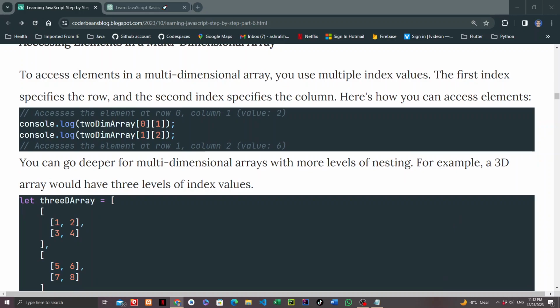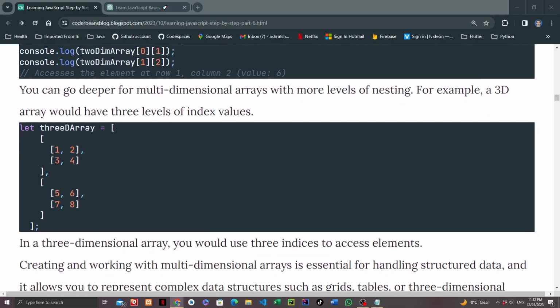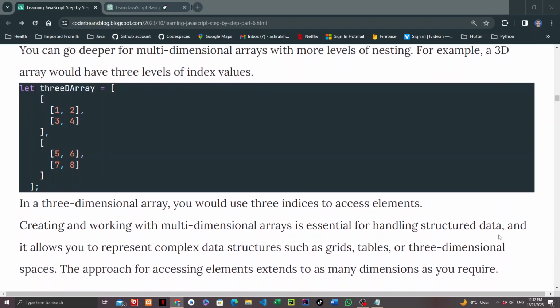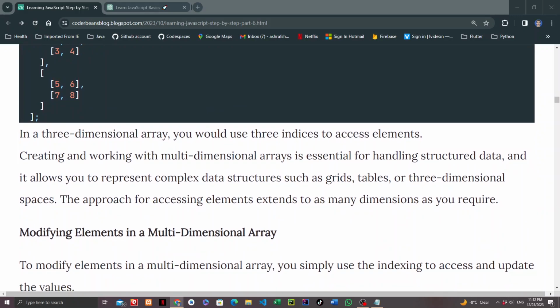You can go deeper for multi-dimensional arrays with more levels of nesting. For example, a 3D array would have 3 levels of index values. Please see the code in the background. In a 3-dimensional array, you would use 3 indices to access elements. Creating and working with multi-dimensional arrays is essential for handling structured data, and it allows you to represent complex data structures such as grids, tables, or 3-dimensional spaces. The approach for accessing elements extends to as many dimensions as you require.